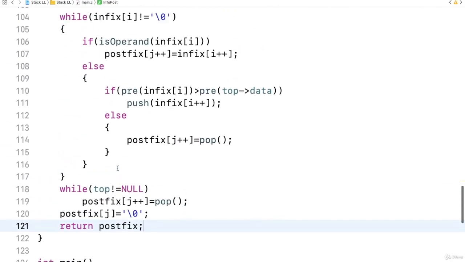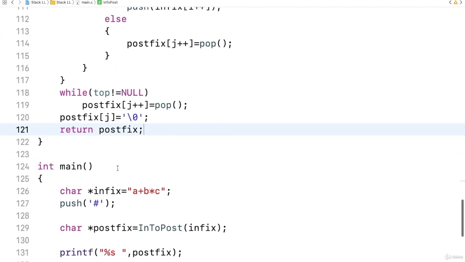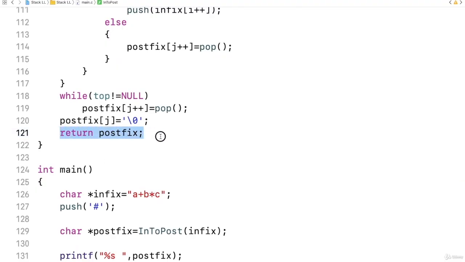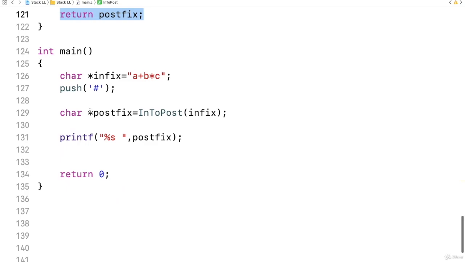And inside this function, I should also add return postfix, so it returns the postfix expression, and it is taken in this pointer variable, and let us display it. Now let us run the program and check.